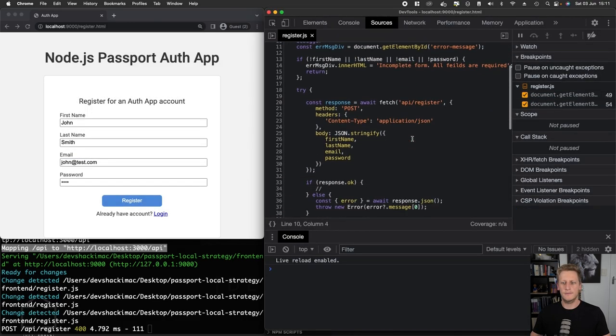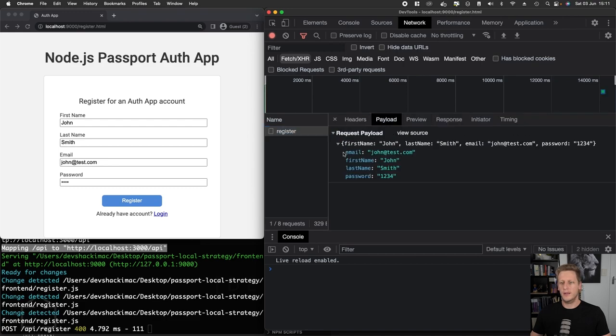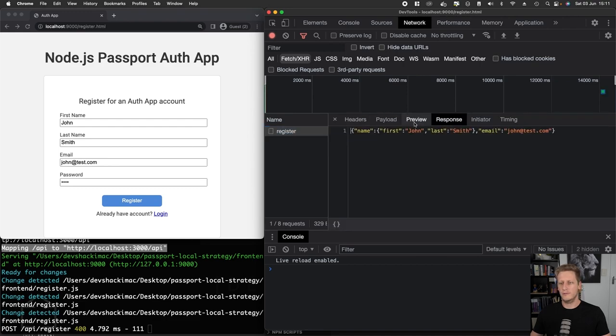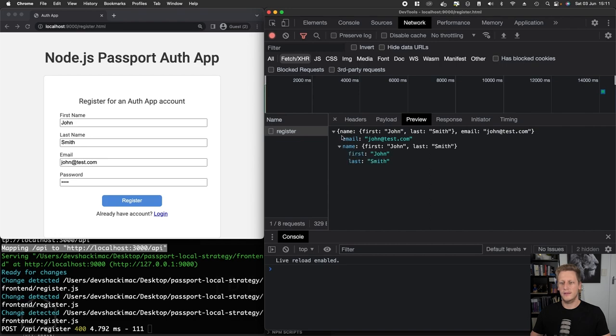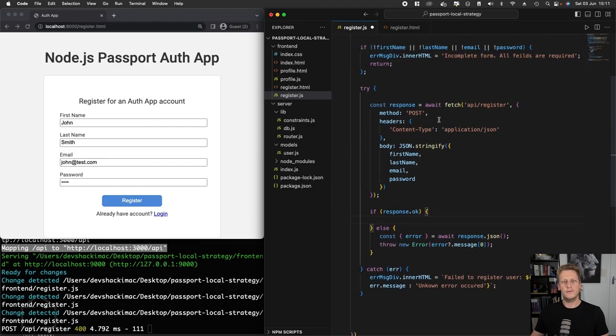We hit our debugger, and it looks like it was a successful request, which is good news. In the payload, we're sending through those values. In the response, you can see we're getting a request that is looking much better. And so now that we have that fixed, we can continue with our work to implement the success case in our try catch block of our register form.